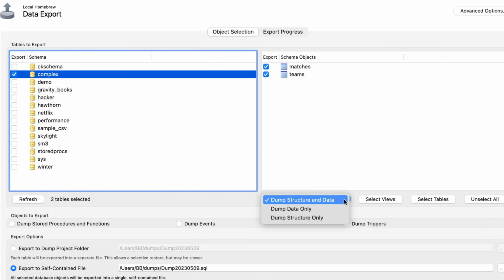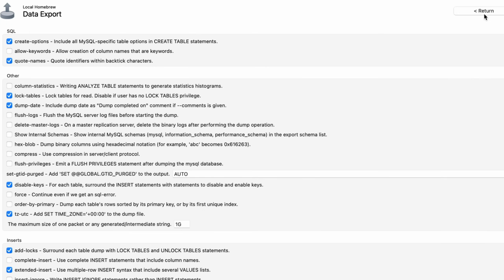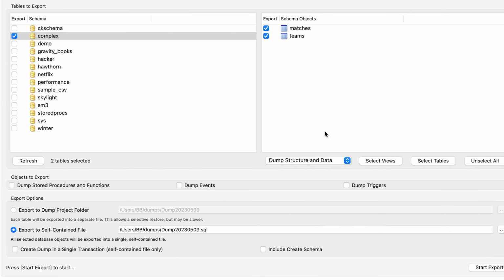On the top right of the tab is a button called Advanced Options. Click this and you can see a range of options you can set for your export. I won't go through all of them, as each checkbox has a name and a short description of what it does. You can take a look at this list and change any of them depending on your situation. One option that I'll change is the Quote Names option. It's checked by default, and this means that backtick characters will be added to object names. I've named my objects using simple names without spaces or anything that can cause issues, so I don't need the backticks. Click Return when you're done.